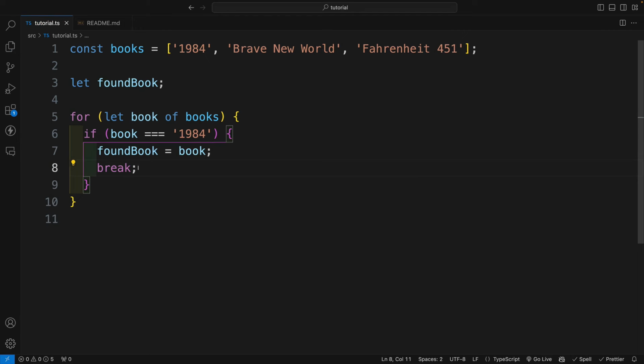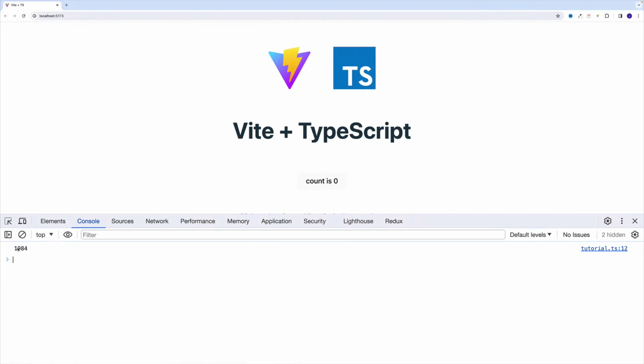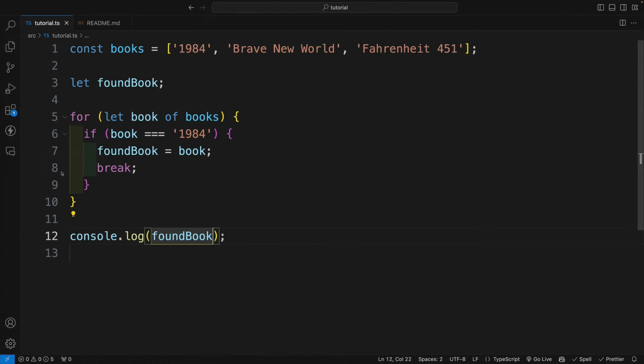Let's save it. If everything is correct, this should be equal to a title. So we can nicely go with log and then found book. Let's take a look at the console. Yep, we are good to go. Now, everything's awesome, but let's take a look at the type we have over here.